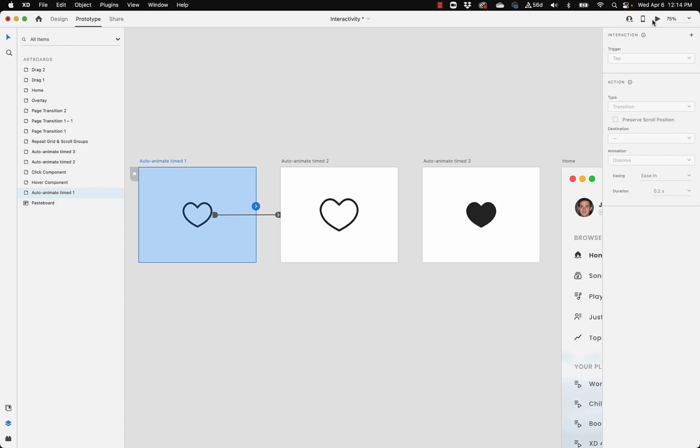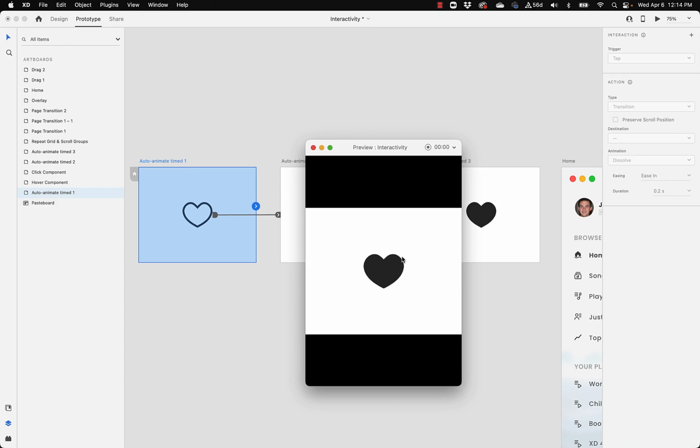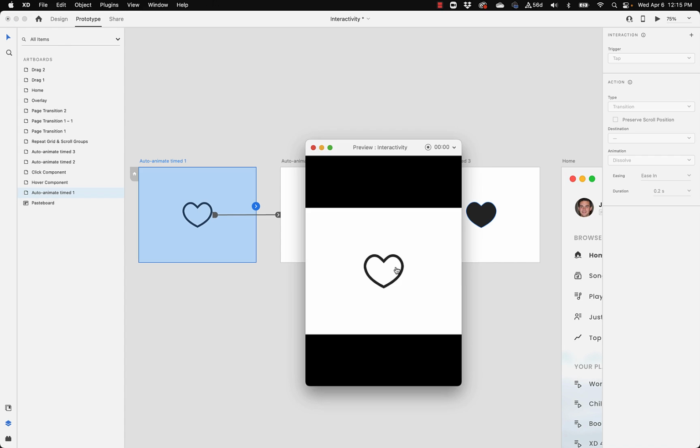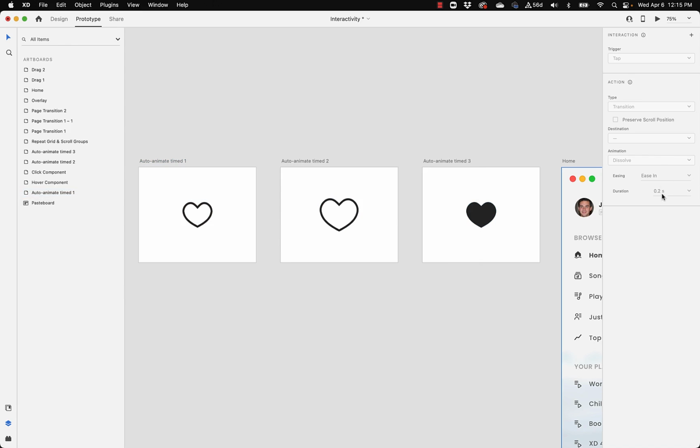And now when I hit this, there it is. You notice that it animated whatever kind of states it could between the two. It's not perfect. Obviously, it definitely didn't look perfect, but it's as good as we're going to get for prototyping purposes. You could obviously play with things over here to get it. But that's the whole purpose of auto animate.